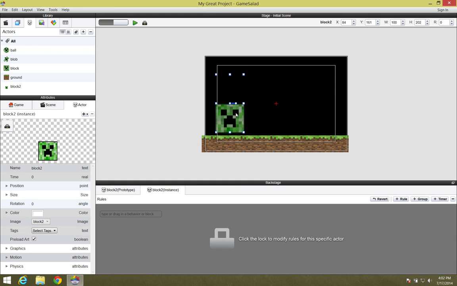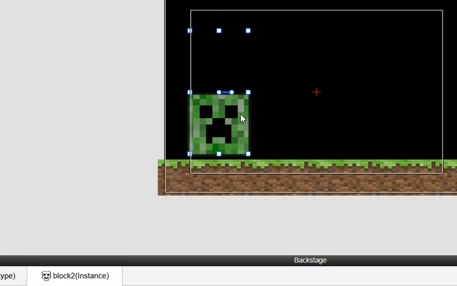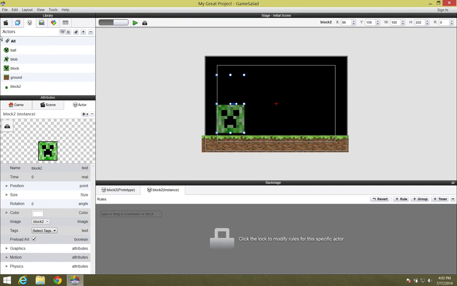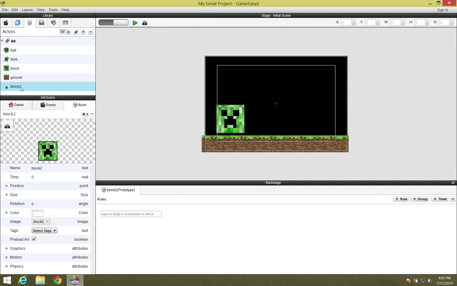So if I click on block 2, you can see that this bounding box is much larger than the actual pixels. Now you may or may not want to do this, but in most cases you want to have the image fit the bounding box as best it can, and I'll show you why. Let's go into block 2 and set up some programming here.